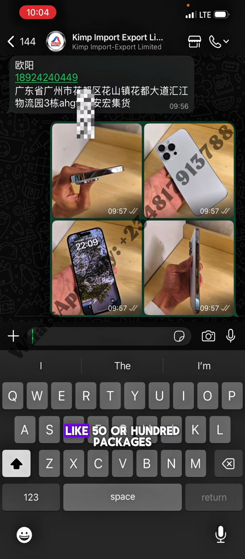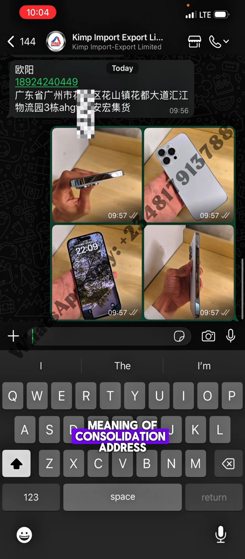So if you're sending 50 or 100 packages, or even up to 200 packages to the warehouse in China, once those packages carry this particular code, those goods are automatically identified as your own, and they will be attached to your account and logged on your own shipping dashboard. So that is the meaning of consolidation address.